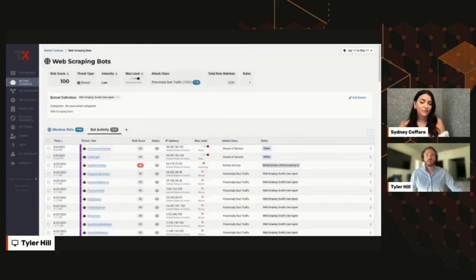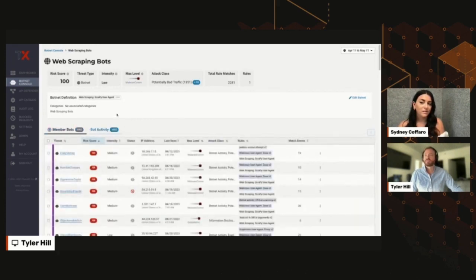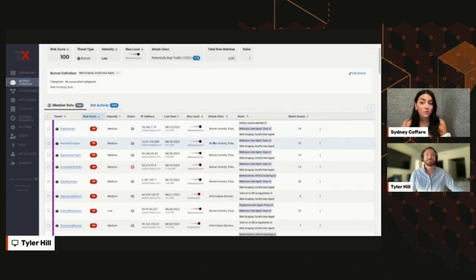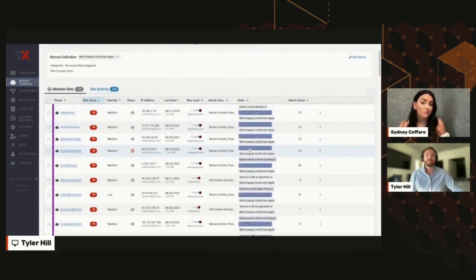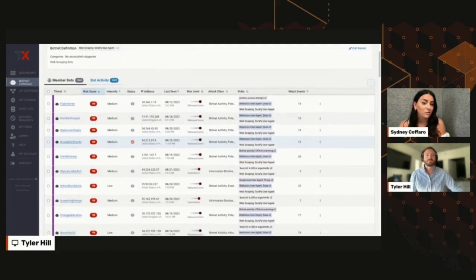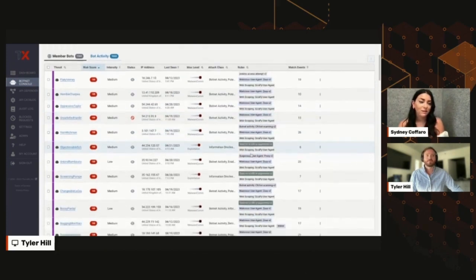I'll pause there. Are there any general questions around the bot console and the data that we expose within the bot details view? This is great, Tyler. Being able to walk through all of the member bots and then being able to focus on, well, which of those bots are the ones that are most active, or which of those bots are the ones that are executing the most malicious or suspicious traffic.